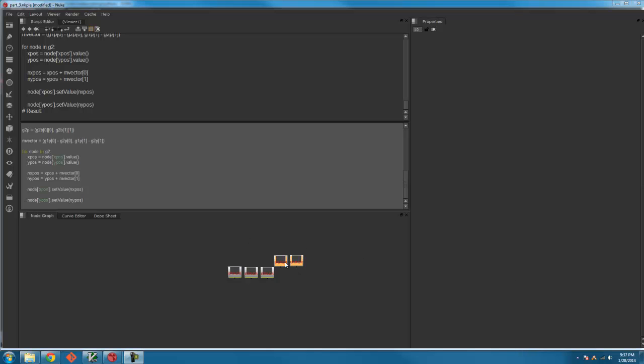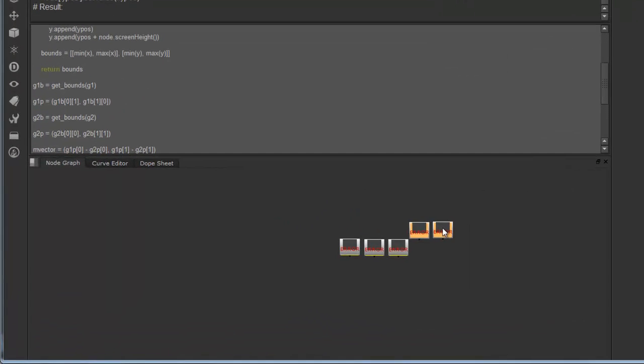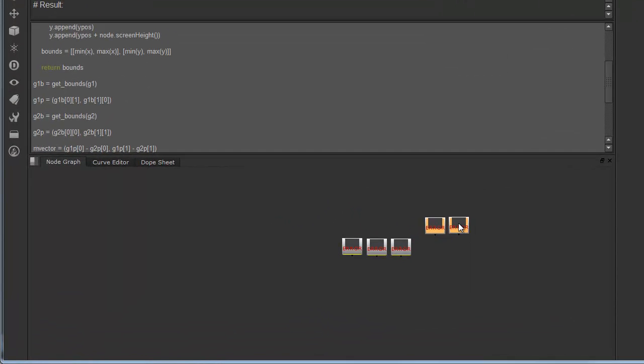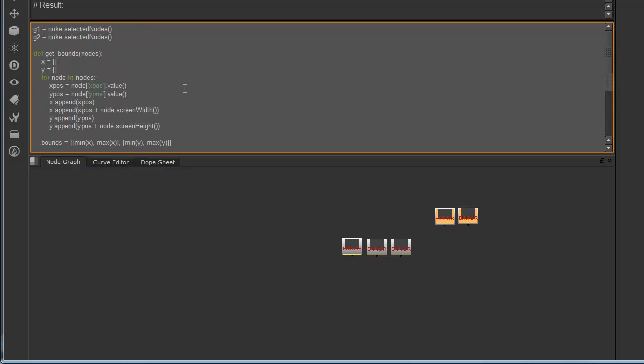In the last video set, what we had actually done was create a little script here. We had a function and a script that essentially takes these nodes and will align them up, the bottom left corner with the top right corner of another group of nodes. So these nodes are now being positioned relative to each other.